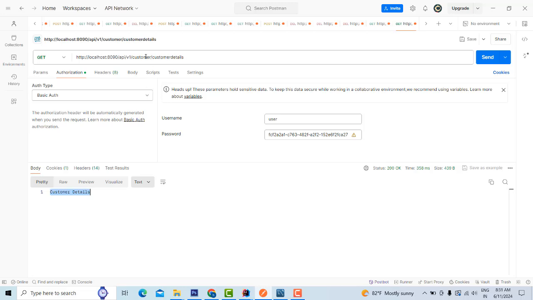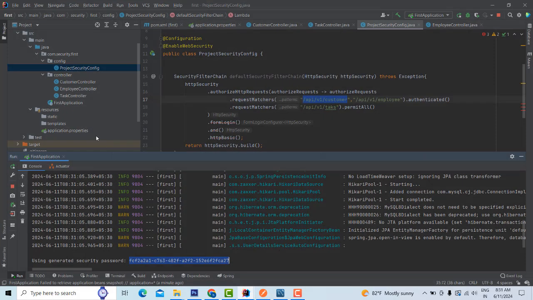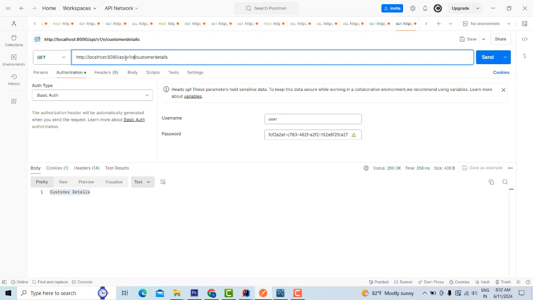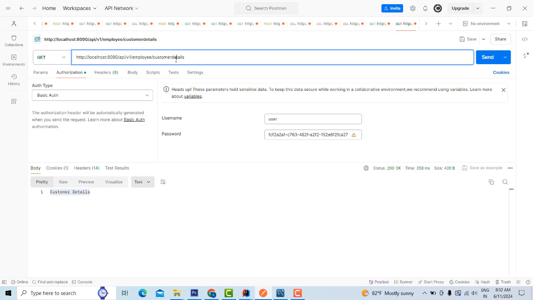Working successfully. Okay, so the employee details also you will be able to see. If you want to see the employee details, we have the same API. Employee, copy this. Endpoint is employee. It's working. Now it's working perfectly well.